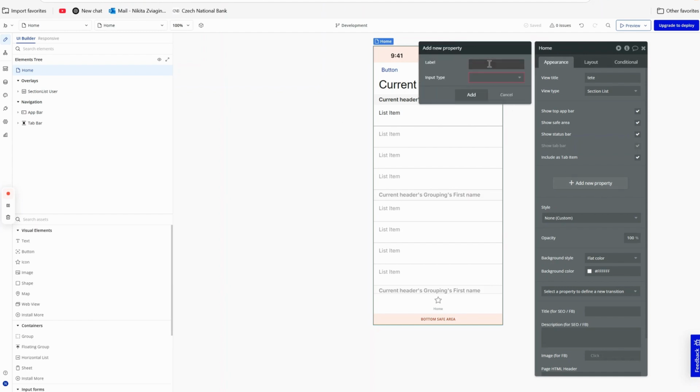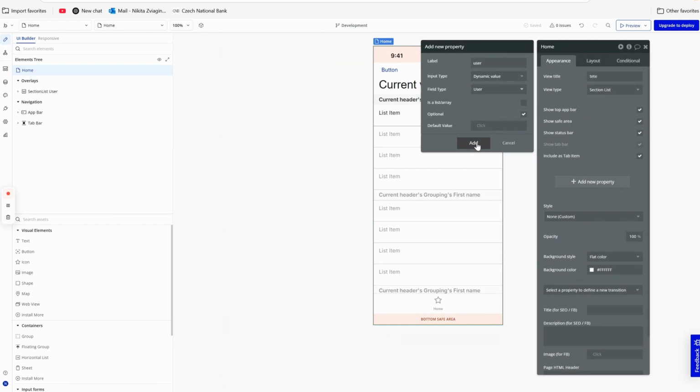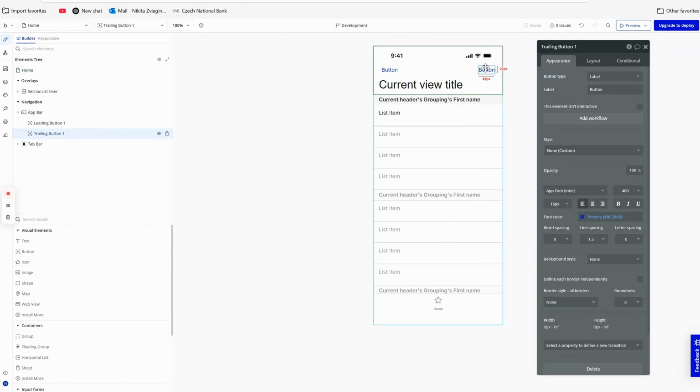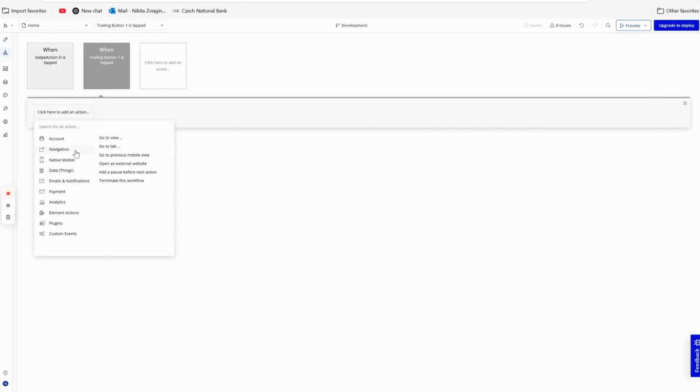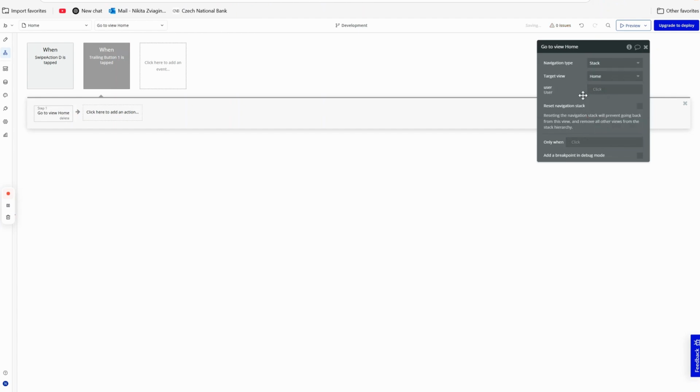A property is basically a variable that we would pass through navigation from one view to another. Let's say we would want to create a variable of a user. It would be a dynamic value, but it also can be a color picker or checkbox. But let's go with a user. Let's add it, and we can see the variable here. And next time, when we want to, for example, click a button, we would go to navigation, go to the view, and let's say we would choose the home page, home view, and we can decide this variable that we assigned.